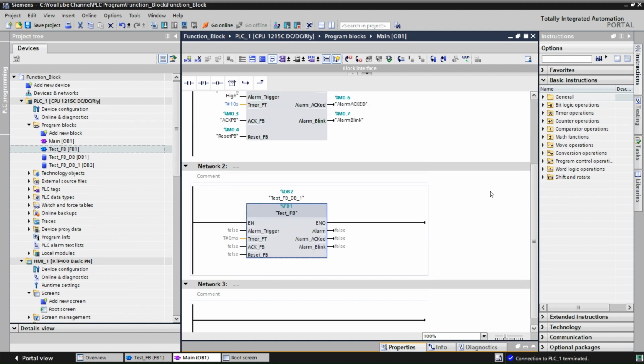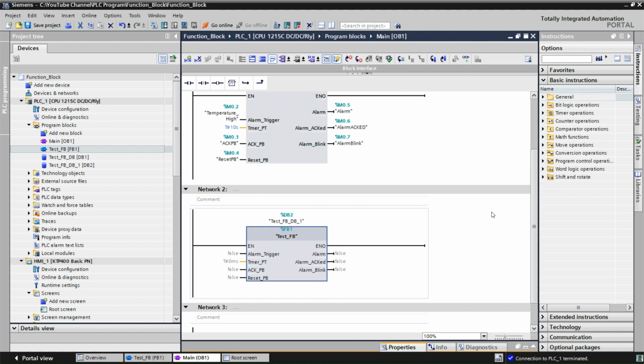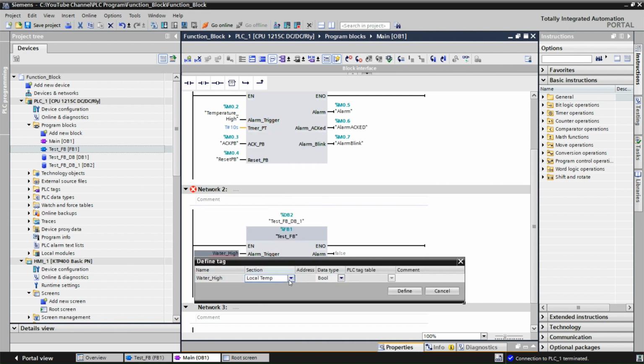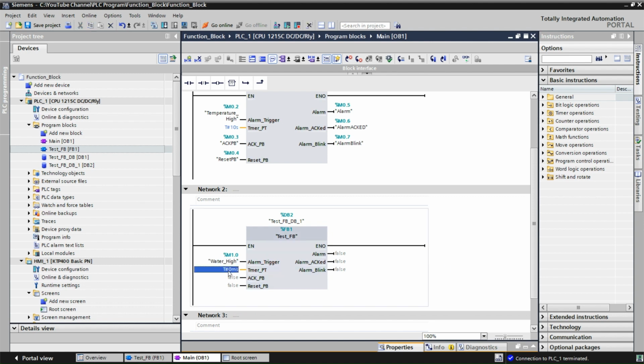You need to declare all this input and output. If you have another input like water high, you can declare it as water_high. Maybe for this one you can click it and define it as a global memory, and then maybe this one is 5 seconds. You can put 5 seconds.